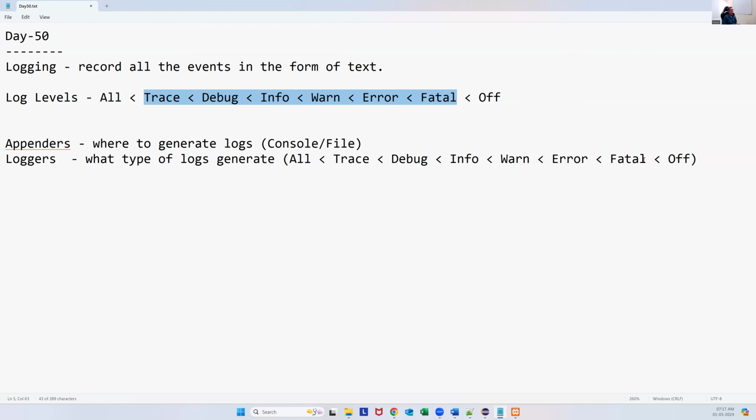So fatal. If you put fatal level in the XML file, you will not get any other logs. Most of the time we prefer only two: either debug or info. In general, we use only info so that it will automatically capture all the rest of the lower level logs. But if you need a detailed level of logs, then we specify debug. That will capture debug and the rest of the lower level logs.